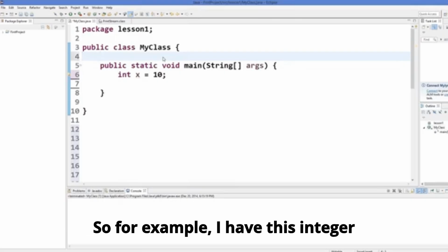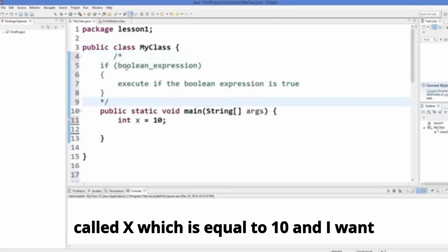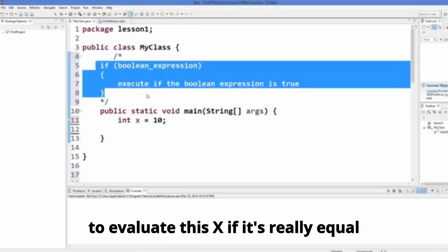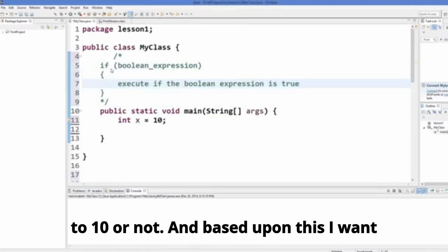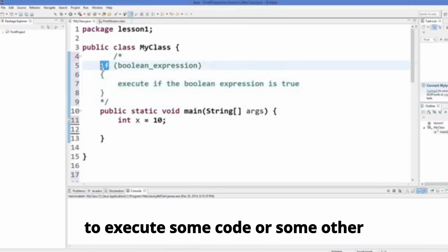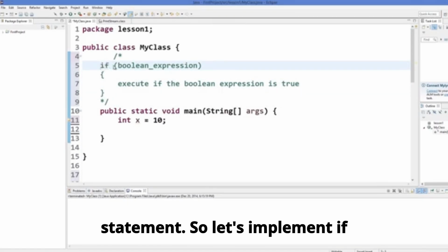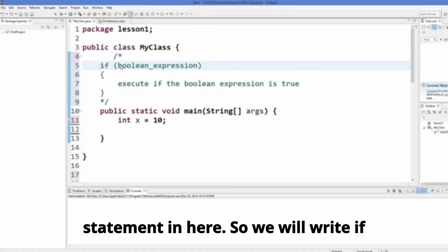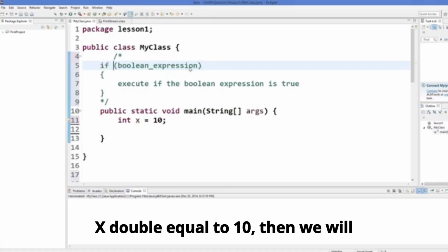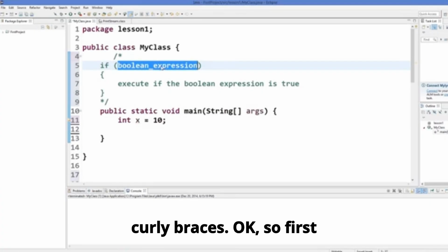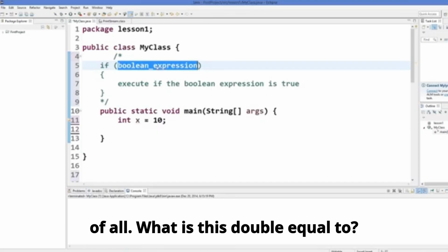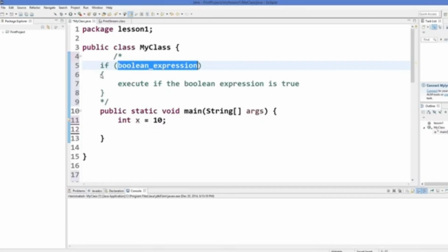So for example, I have this integer called x, which is equal to 10, and I want to evaluate this x, whether it's really equal to 10 or not. And based upon this, I want to execute some code or some other statement. So let's implement an if statement in here. So we will write if x == 10, then we will execute some code inside these curly braces. So first of all, what is this double equal to?